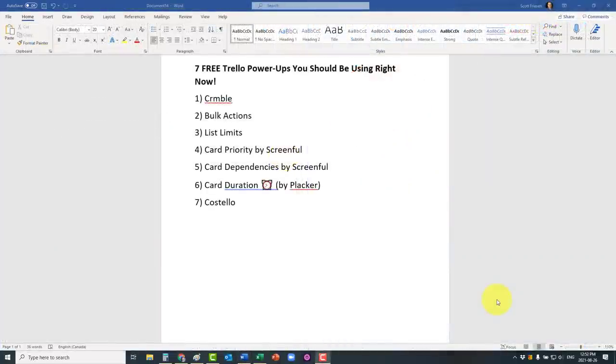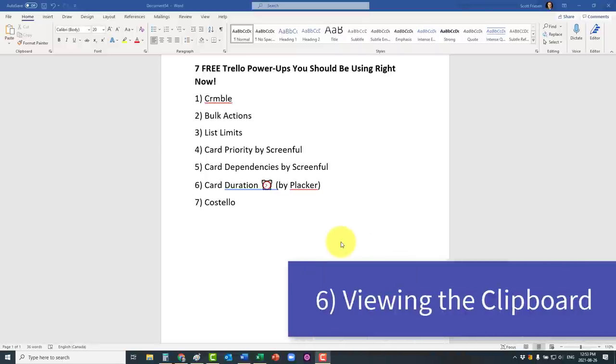Now, since we're talking about snipping and screen grabbing and then pasting things elsewhere, let's talk about our clipboard and accessing more than just your most recent copy.